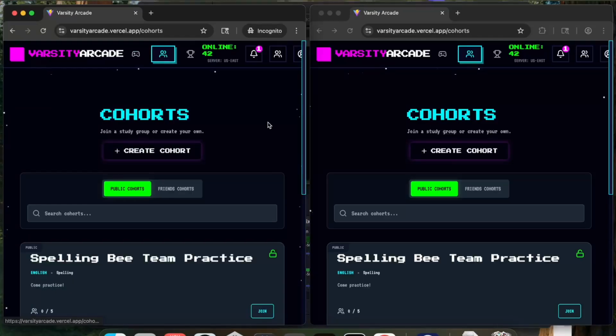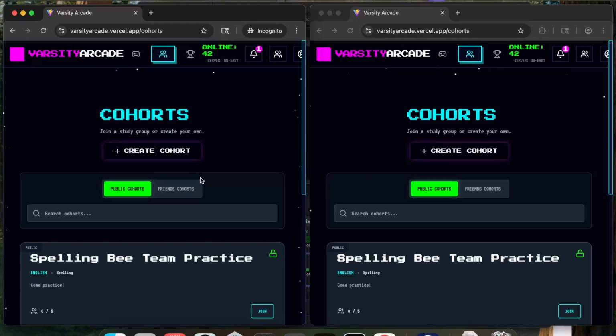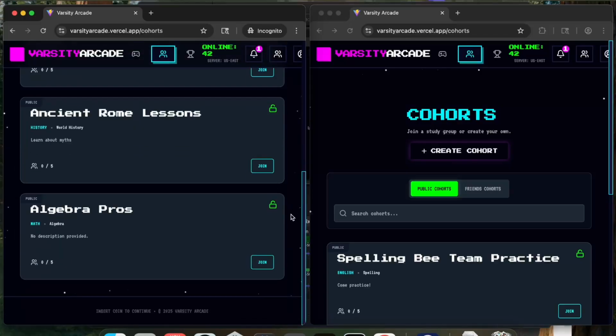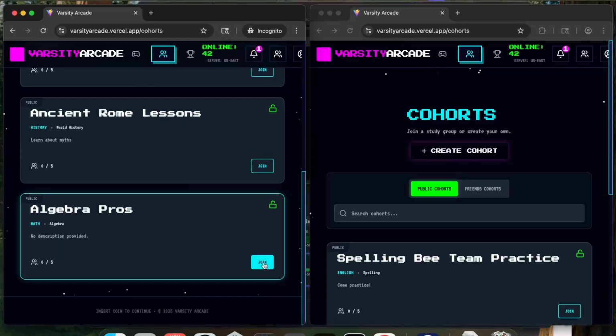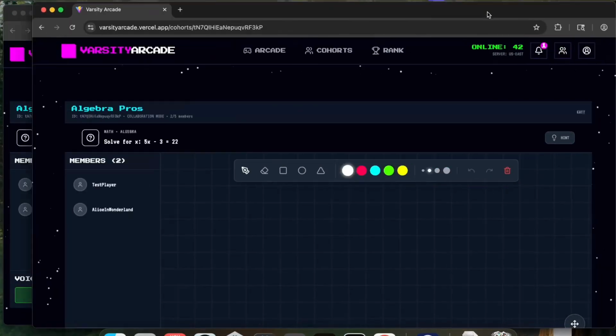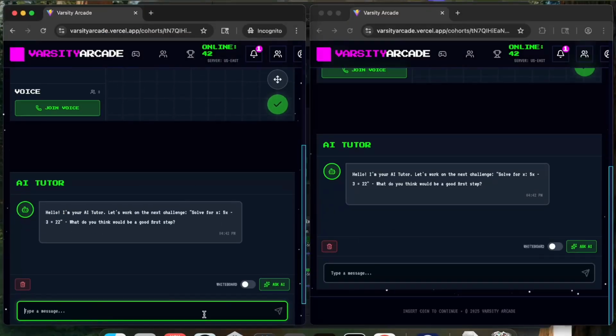So the next thing is the cohorts page. Think of it as a multiplayer study session where you solve problems together and then you play a mini game after completing this math problem or spelling problem or any type of problem that the AI gives you. So I'm gonna join the algebra cohort for example, and we're gonna get into this. Know that it's all synced. There's also voice chat. There's an AI tutor that everybody can type to.